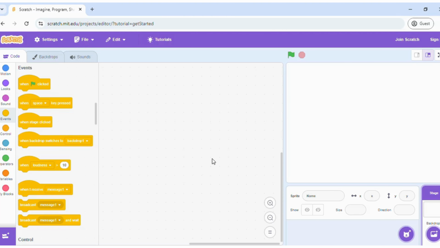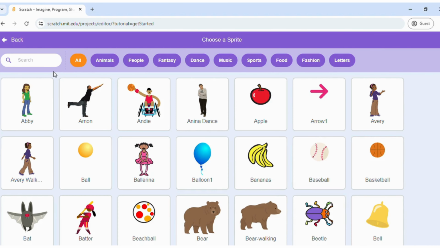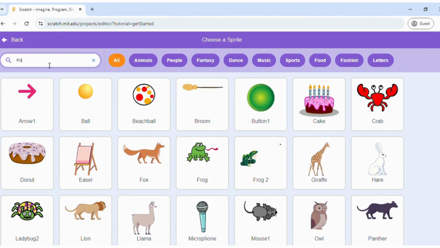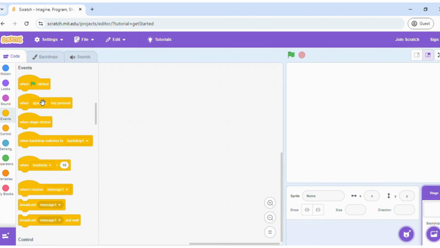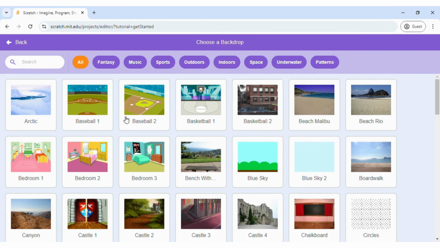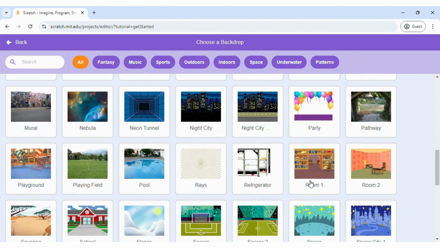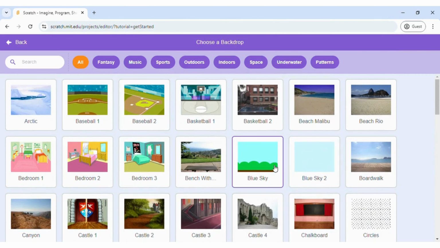In step 1, we will set up the sprite for the chatbot. For choosing a sprite, first click on the Choose a Sprite button. Now you can select any sprite to act as your chatbot, for example, Giga or Cat. Here we are choosing Retro Robot. Click Choose a Backdrop and select a background, like space or forest. To make it more interesting, here we are choosing a blue sky background.